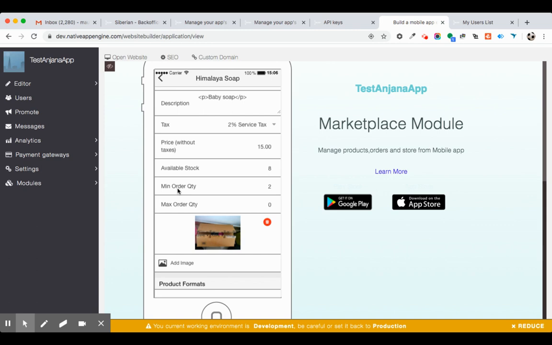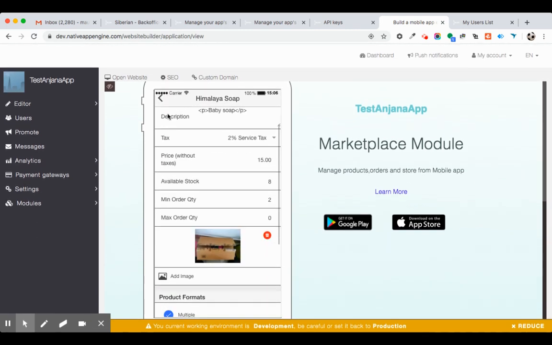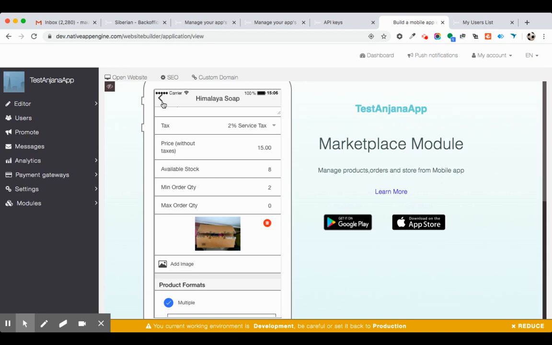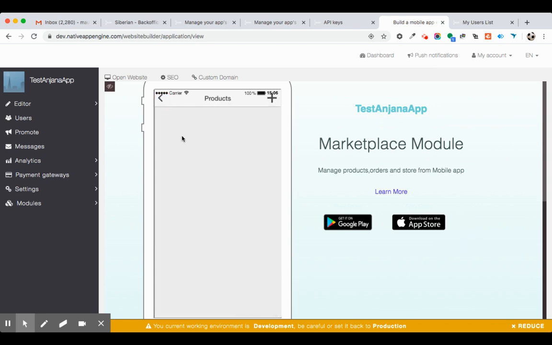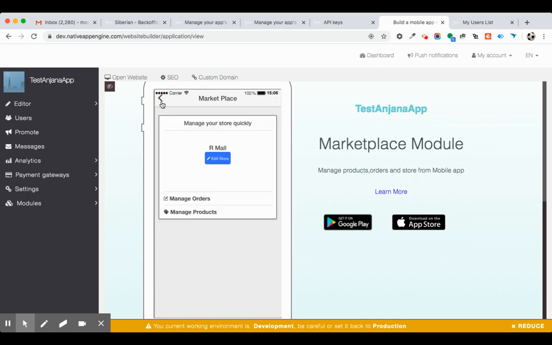So options can be selected from here, but they can be created from the editor side only. A few things we have kept limited because we don't want to give complete control to the user, because they can misuse the system. So this marketplace model allows them to access their own store, their own products and orders. That's it. Each user will have their own different stores.